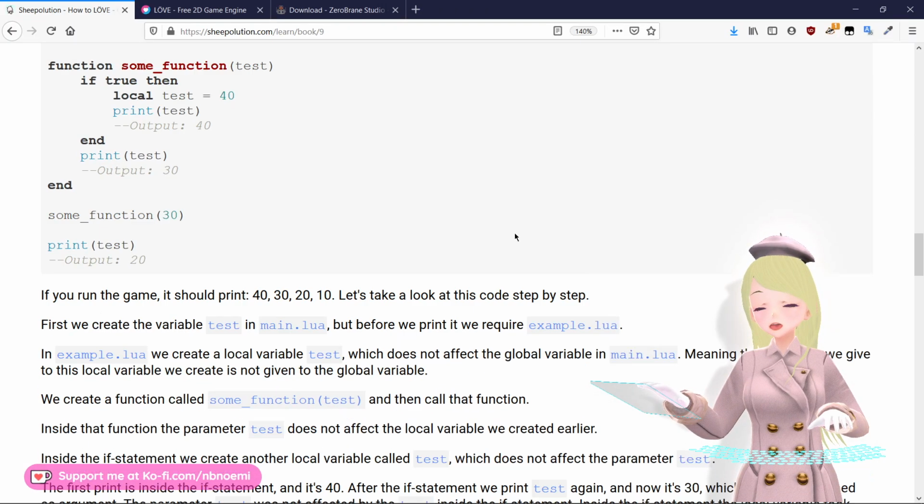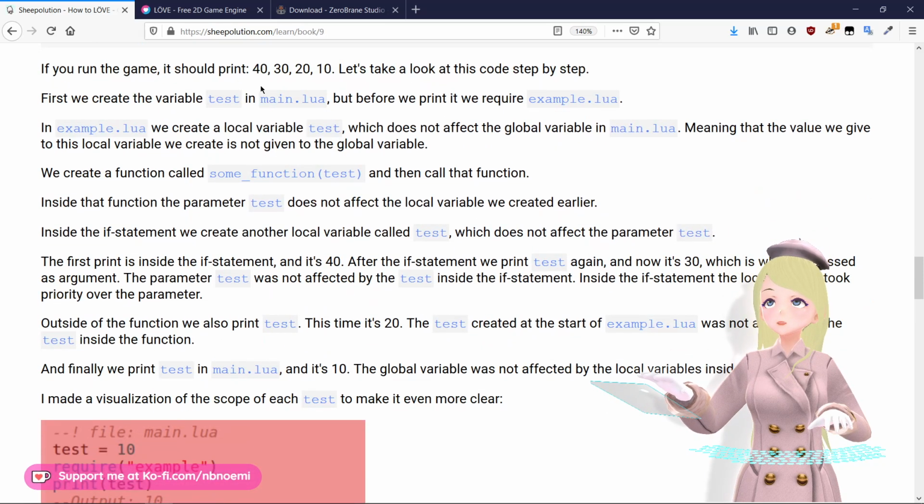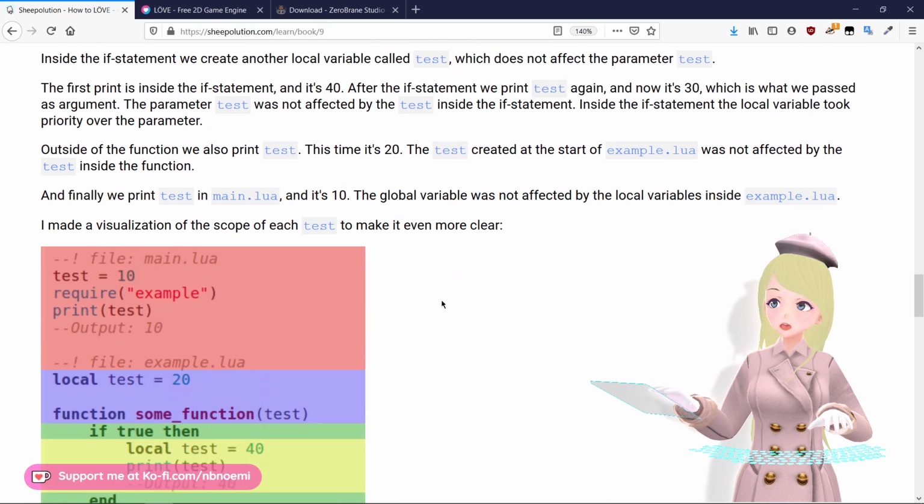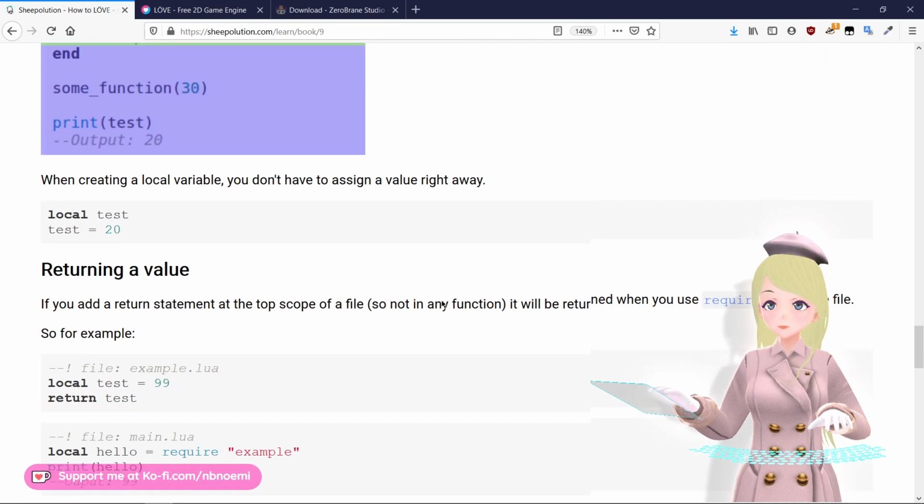Okay, so if you run the game, it should print 40, 30, 20, 10. So I outlined the code, so we won't need to do this.